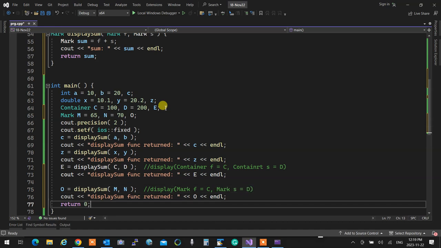So essentially the same thing applies for mark too, which means mark must be copied properly. So we can't say it has to have a copy constructor. It should be copied properly. So copying should be done properly. That's a good answer for it.